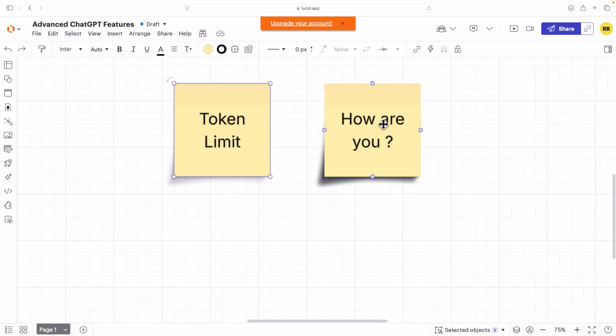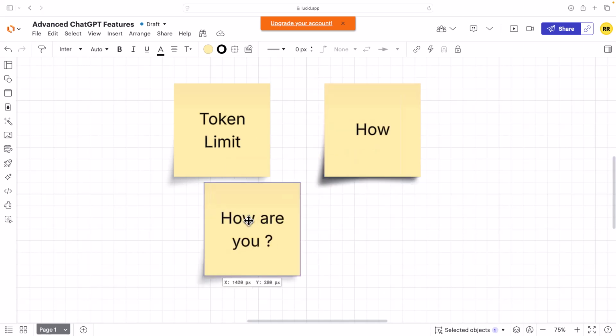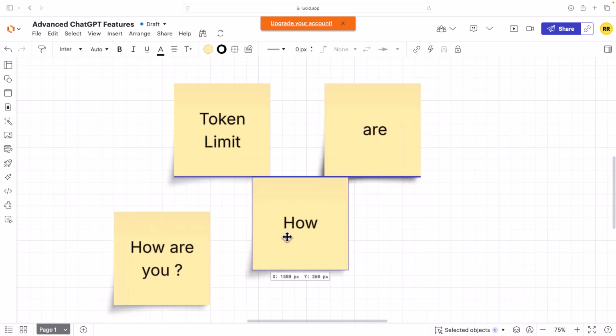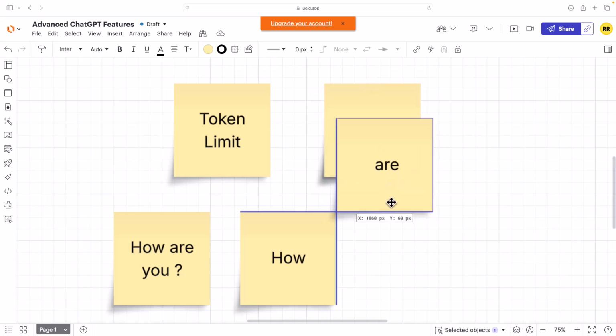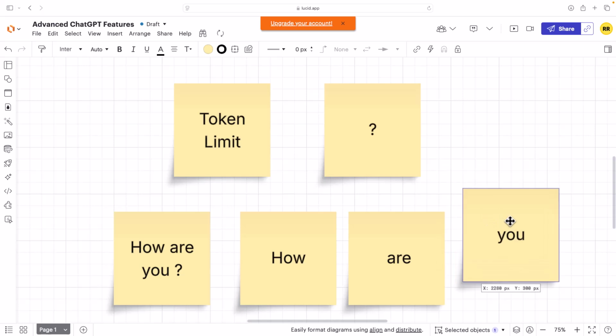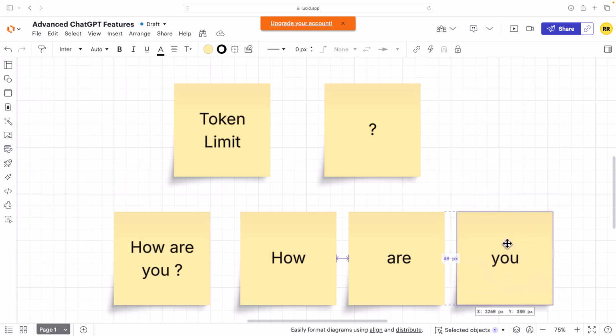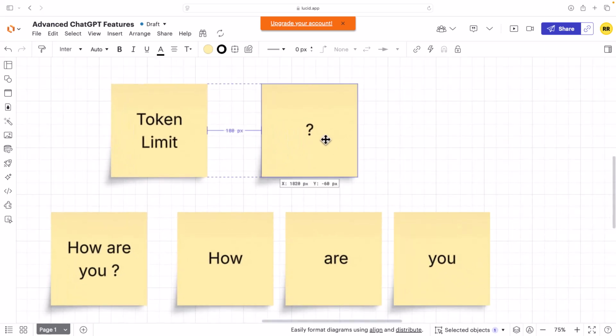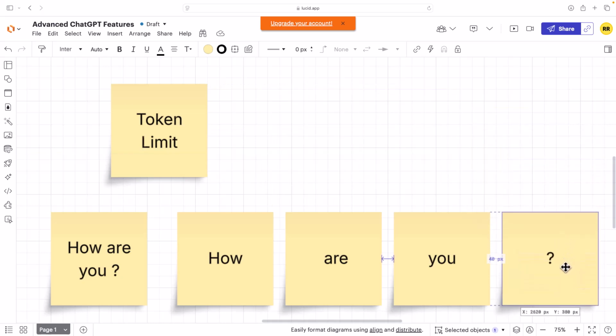I'll give you an example. So here you have a sentence, "How are you?" So imagine this is what you're sending to ChatGPT. It is going to break it down into different tokens. For example, the first token is going to be how, second is are, and then it is you, and then the question mark as well. So even though you are sending how are you, ChatGPT actually considers this as 4 tokens.